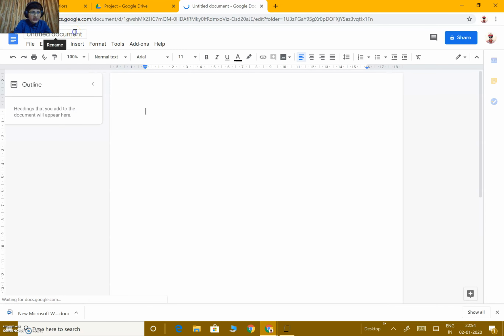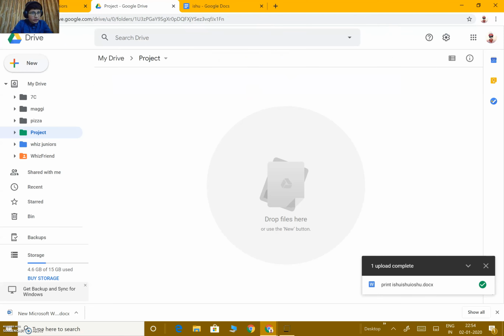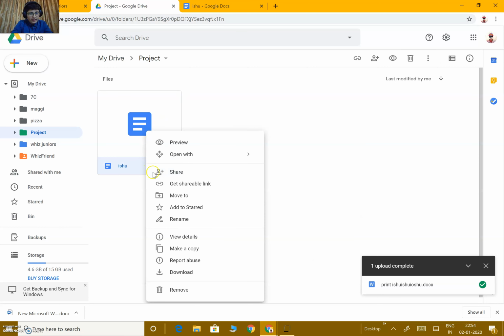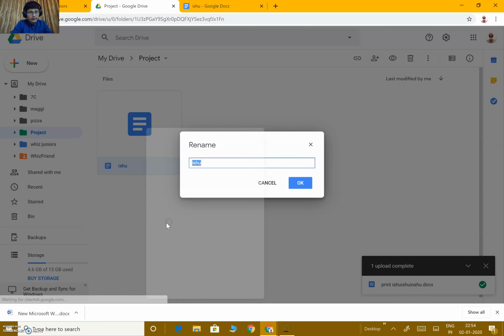Next, we have to rename this file. So we can just click over here. This is the rename option, and suppose I want the file name to be issue. So it's done. There's another way to do this. We go to the folder. We can just left click on the file and select rename, and we can rename the file and then click on OK.